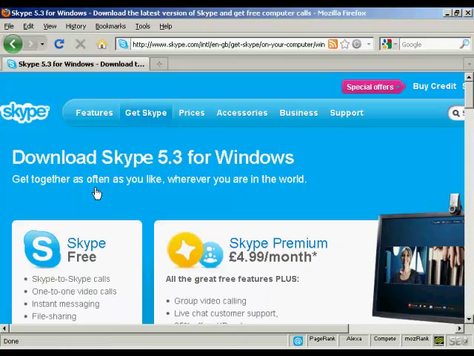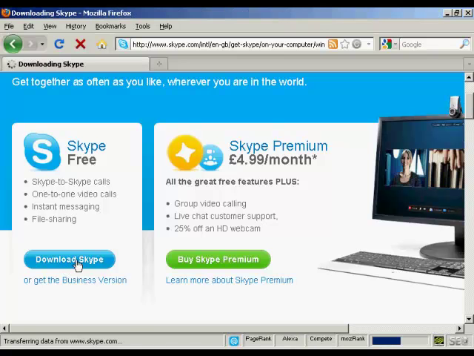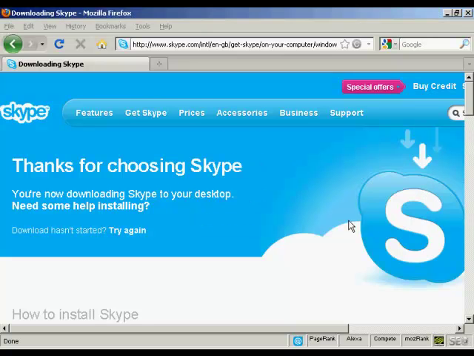It takes me through to this page here where I can download the Skype software. It also gives me some information about Skype Premium, which has some extra features. I don't actually want that, I just want the basic Skype. So click here to download Skype. And it takes a few moments, and there we go. And I'm just going to save this file onto my computer's hard drive.